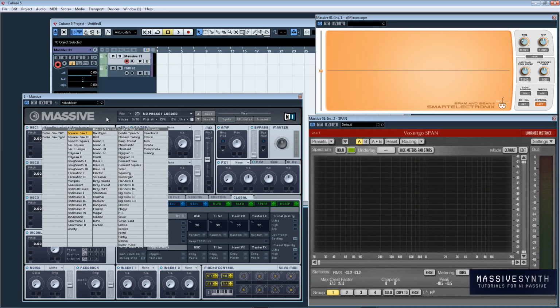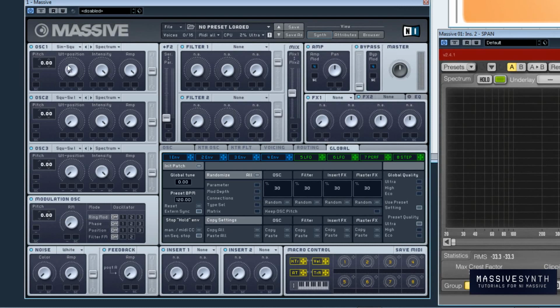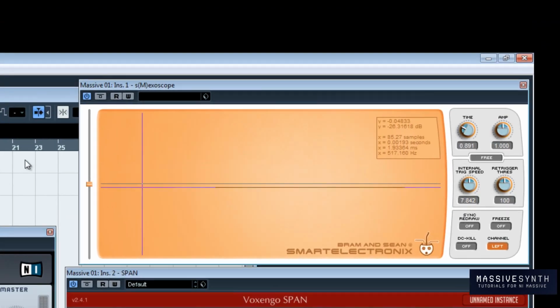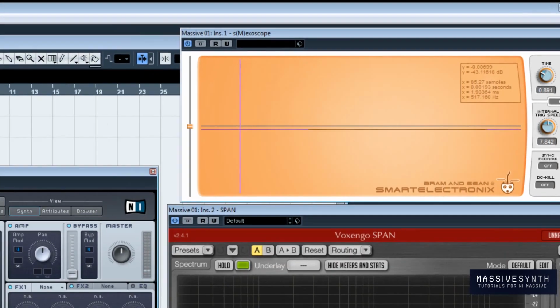So first we'll start off with the sine wave. And to do that, we'll go down to sine square, turn it all the way to the left. And if we take a look over here in our Smexscope, or our oscilloscope, you can take a look at it. And what I'll do is amplify it. There you go, a pure sine wave.